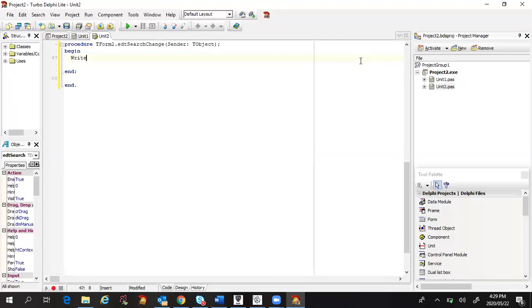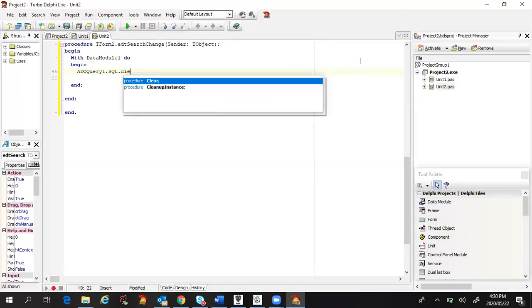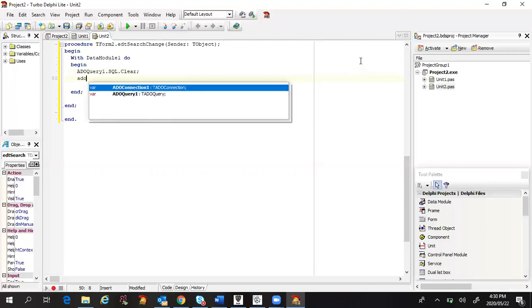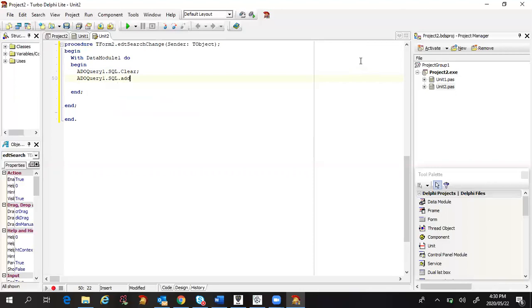As we did in the previous video, I need a with statement. So with my DataModule1 do begin. If you will recall, we had 3 statements. We have the ADOQuery1.SQL.Clear. That's the first statement. The second statement is ADOQuery1.SQL.Add. And in the add, I set up my SQL statement. I'm going to complete that in a moment. Let me finish the third statement. So it's going to be ADOQuery1 dot, and we want to execute the SQL and we say Open.